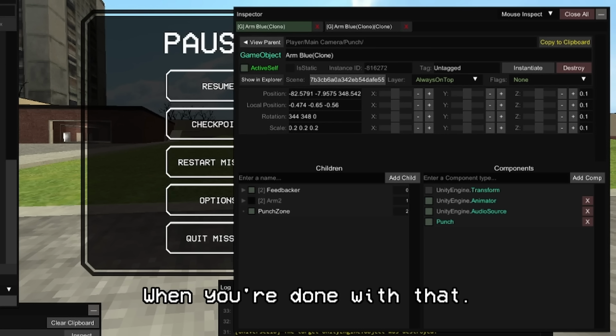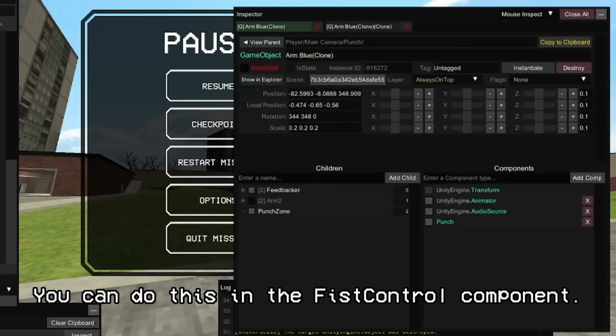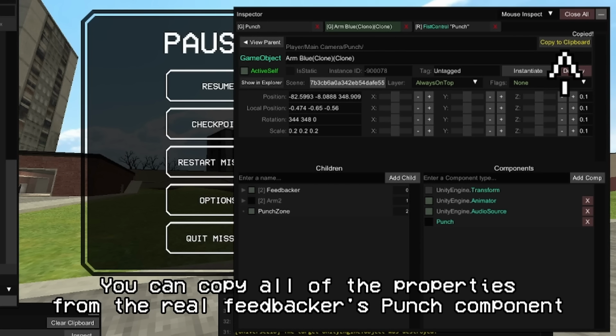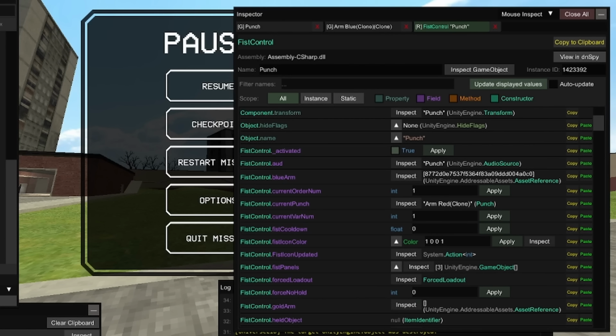When you're done with that, be sure to actually assign this object as a second arm. You can do this in the fist control component. To make sure everything works correctly, you can copy all the properties from the real feedbacker's punch component into the new feedbacker.